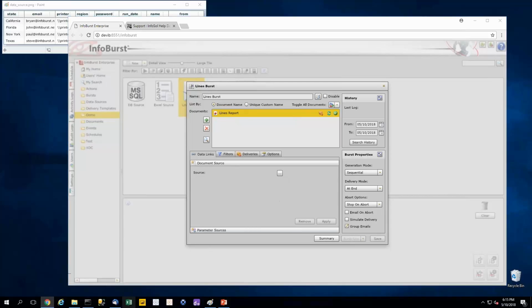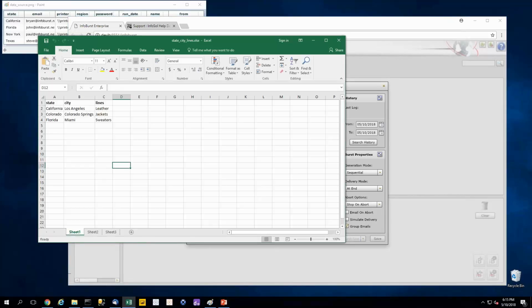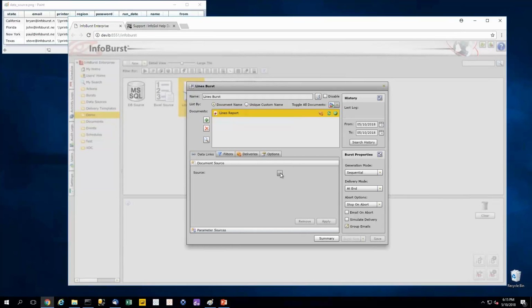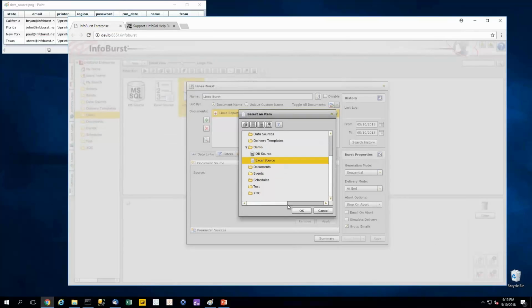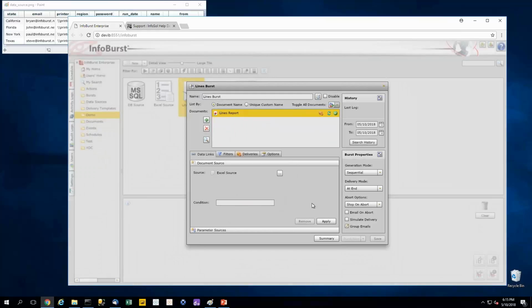So let me just refresh your memory about the Excel source. We have state, city, and lines, and those are the 3 columns we like to use to drive those parameters. So we'll apply our document source, select the Excel file list, and select OK. Click Apply, and you'll notice I get an error. It says, source does not contain a match for enter values for city. Enter values for city is actually the second parameter in the list of parameters from this report. The first one is enter values for state. So what happened behind the scenes is InfoBurst tried to match each column name in the source to each parameter in the report.